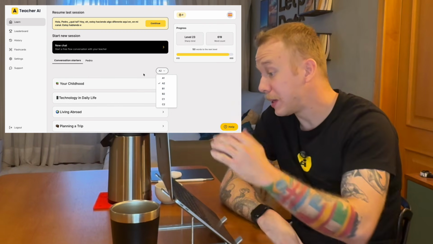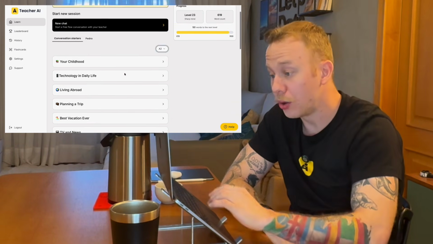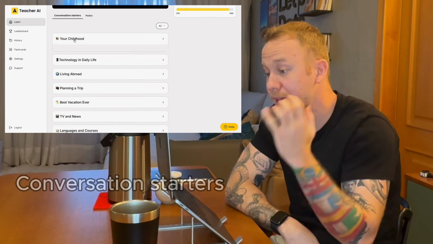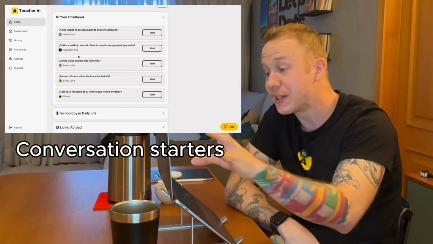So literally, if you're a basic learner, you select your current level here, it'll give you a bunch of suggested themes, and I don't have to prepare literally anything. Let's say we talk about my childhood. There's a bunch of suggested themes here already.